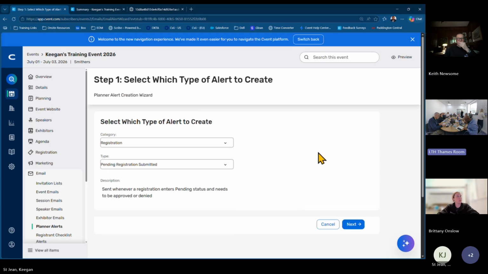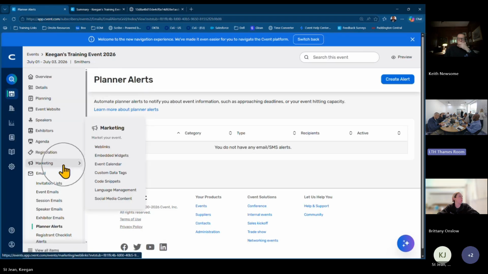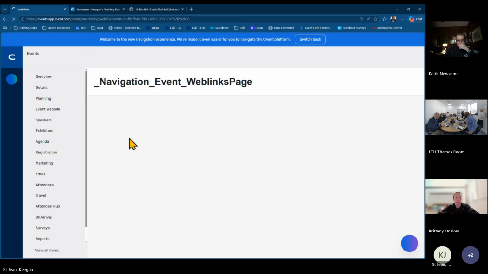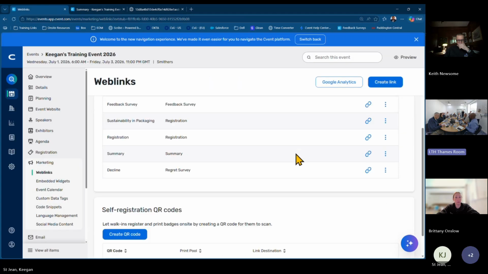Alrighty, let's continue through. Let's talk about web links. So in my navigation panel here on the left, this time I'm going to hop into the marketing tab, and in the marketing tab, I have web links. We know what a web link is. I'm not going to explain it. It's a URL. This is where you create them. This is where you'll find all these links.